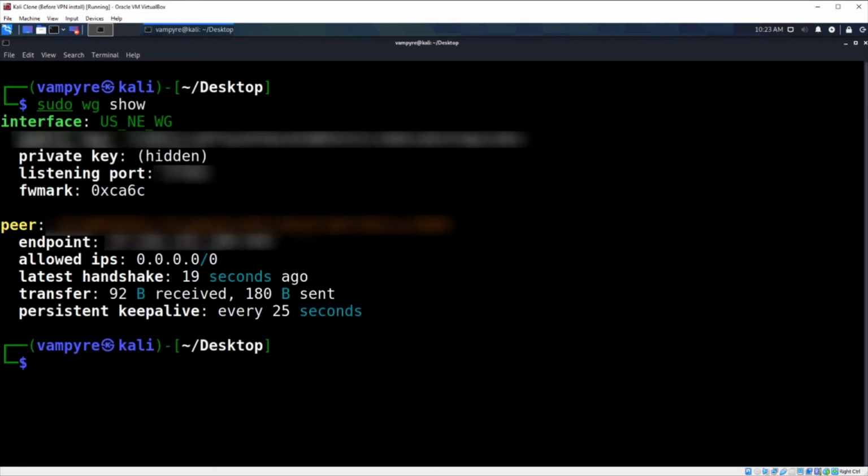Simple as that. There we are. We're connected. Basically, if you're seeing latest handshake and something similar to what you have on the screen, that means you're connected to the VPN. That's it. Painless, quick and simple.